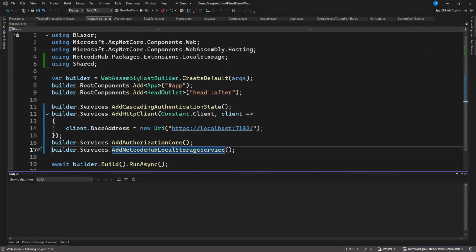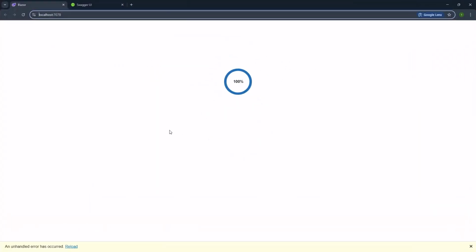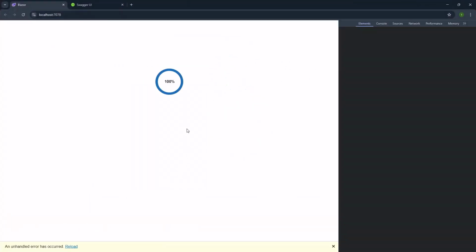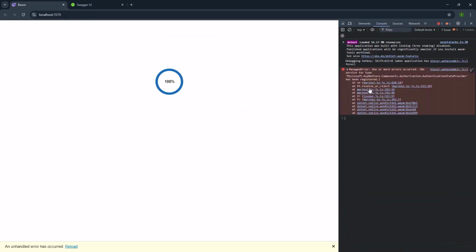So the app is ready now. Now let's see why we are having some issues. Let's go and check from the inspector console, and then it is saying that no authentication state provider has been registered, and that's true. We did not register that. So let's go and do that.